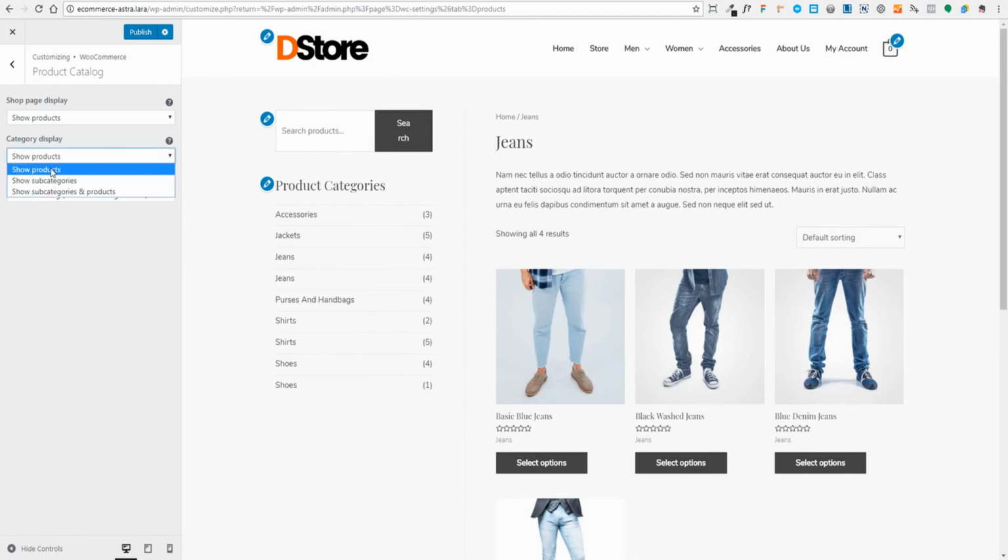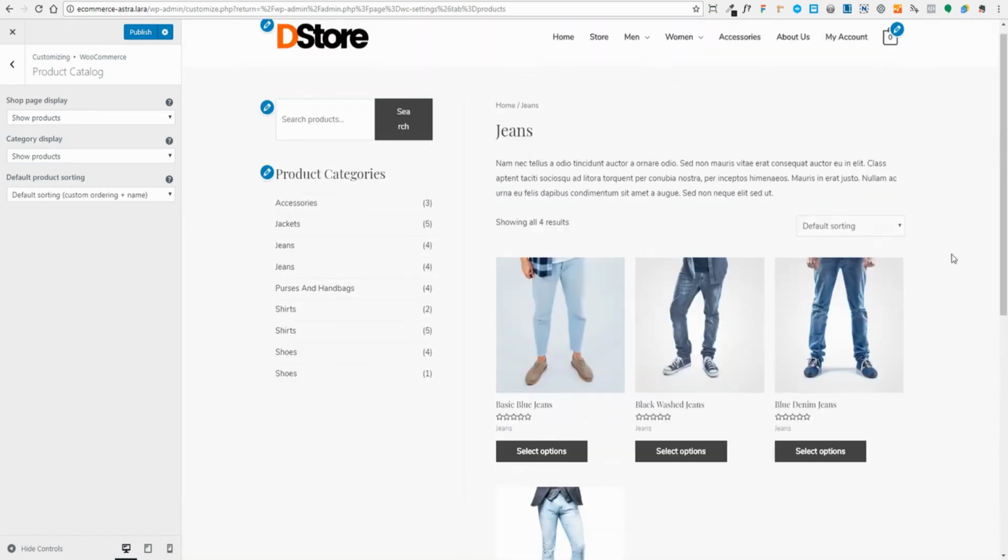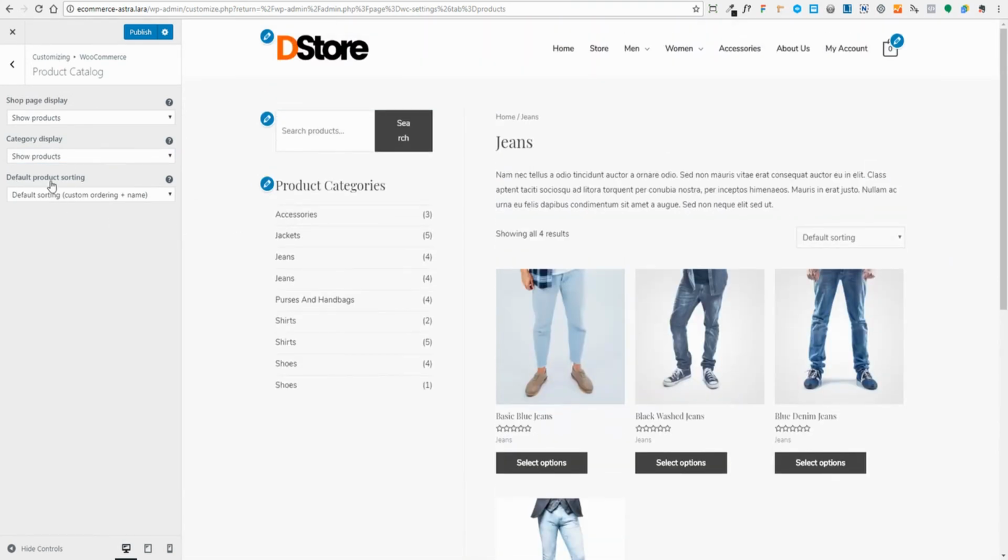Yeah, I can show products, show subcategories, or show subcategories and products. It's on show products. I'm going to leave it at that default. I'm happy with that. And then default product sorting.